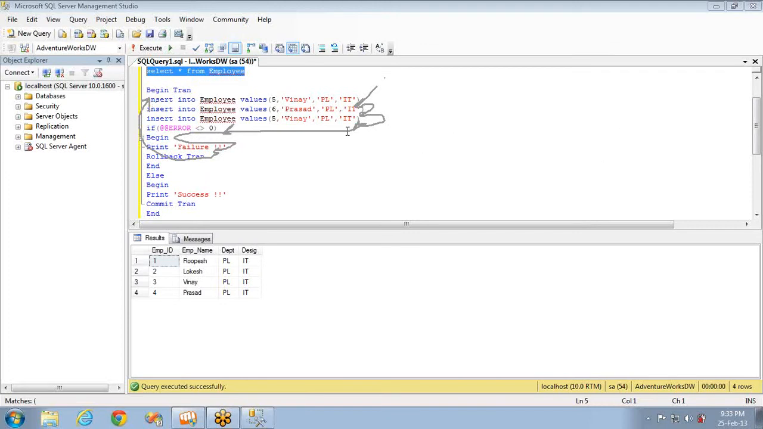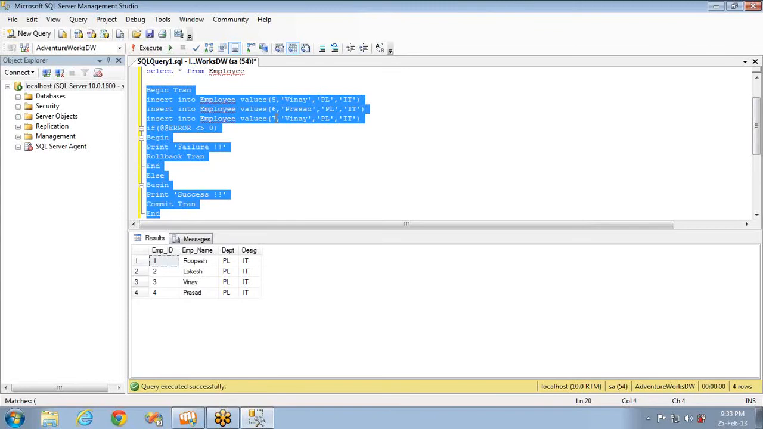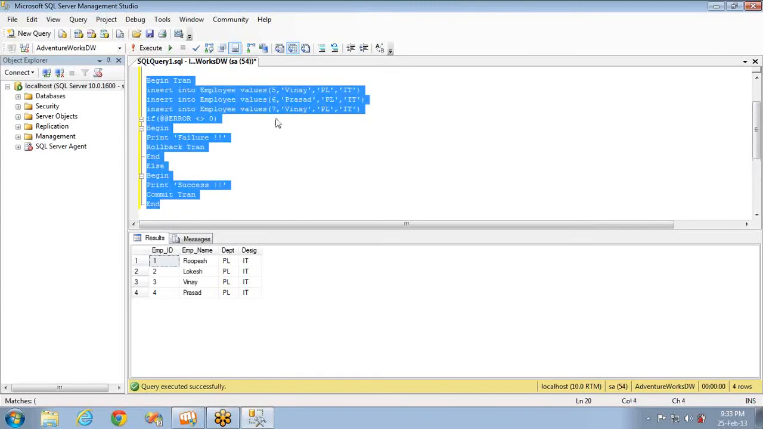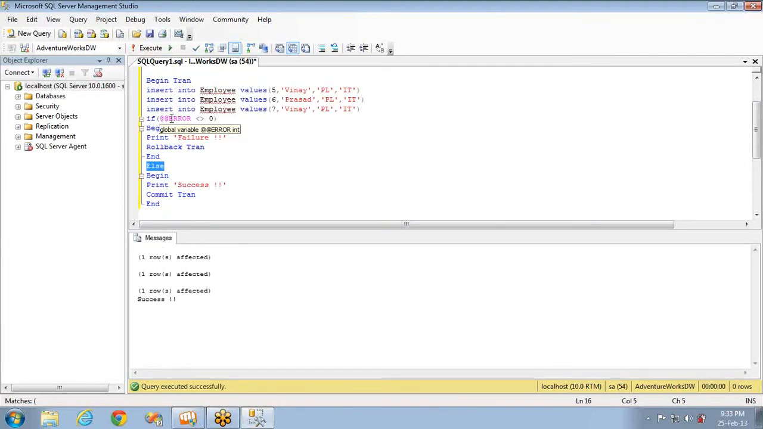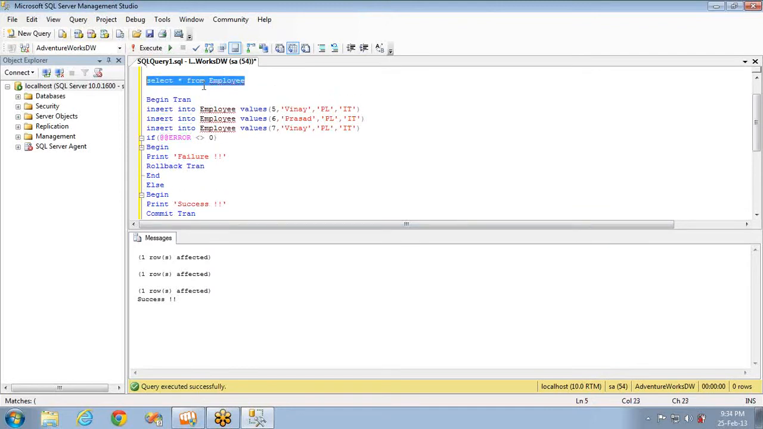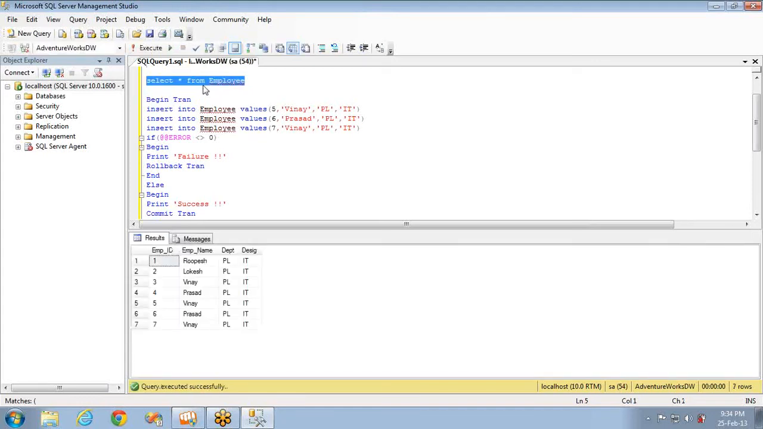Now what I'm gonna do here is I'm gonna make it 7. So what should happen now? What will happen now? If I execute this, oops, 1 is successful, 2 is successful, 3 is successful, and it is coming to @@ERROR is not equal to 0. Sorry, it is 0. That is why it is coming in and printing success, committing the transaction. Let's see whether it committed the transaction or not. Yes, you can see it committed the transaction.